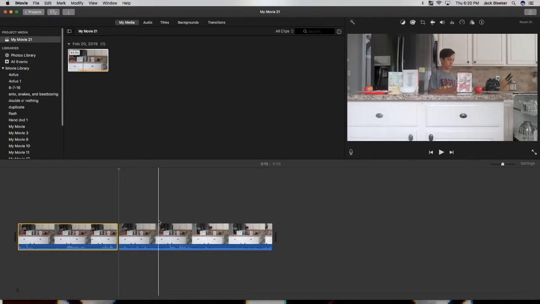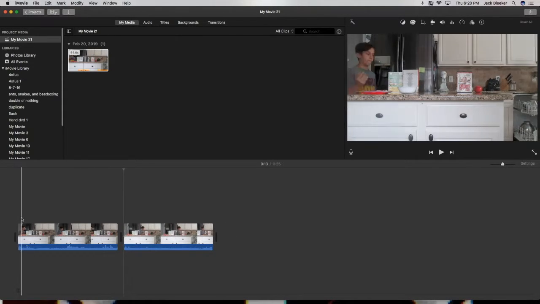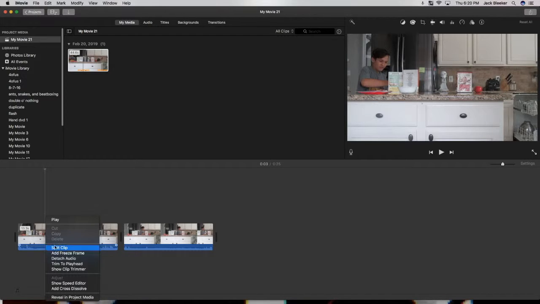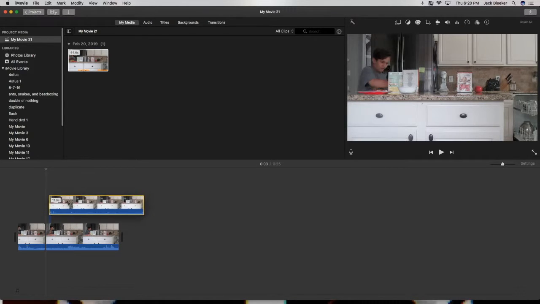Now I'm going to go to where I walk over here, and I start to put my hand in right there, split clip, take this, delete it. And so now I'm going to find out where I put my hand in, and that's starting right there, split clip. And now that's just a marker basically. You don't have to split your clip. I actually did that by accident.